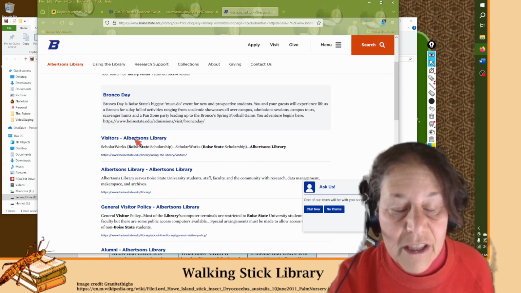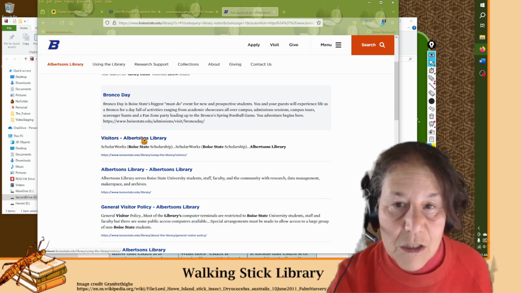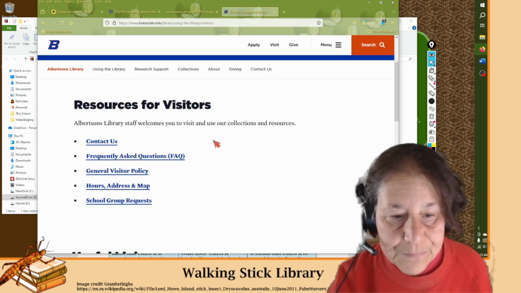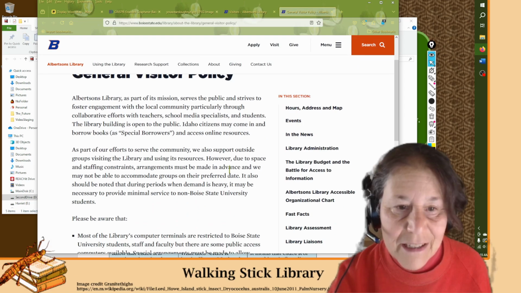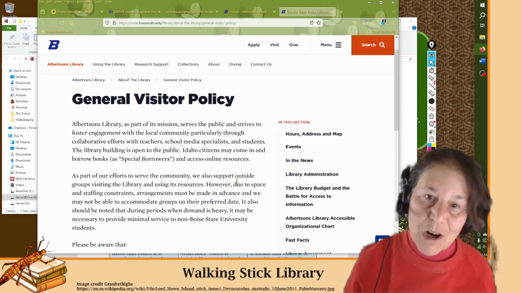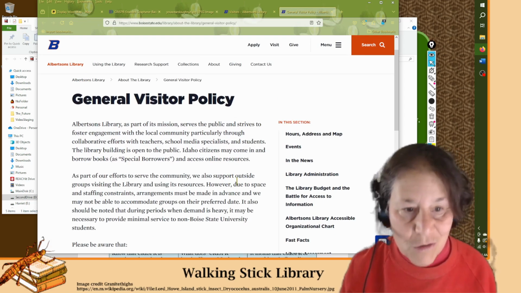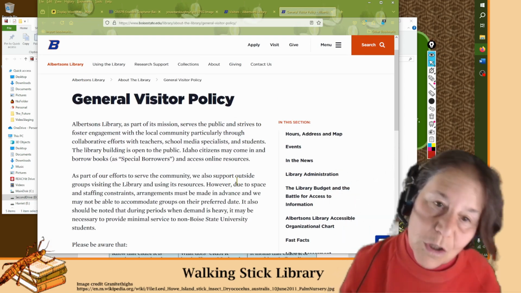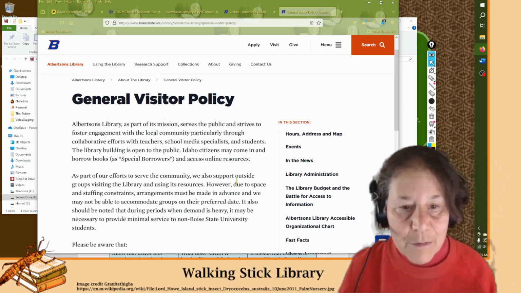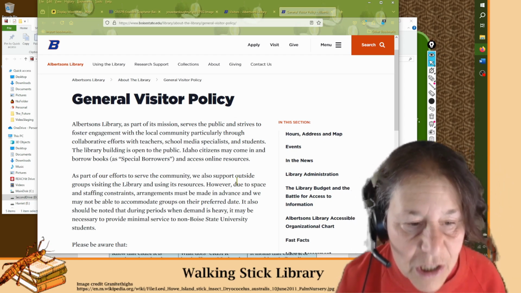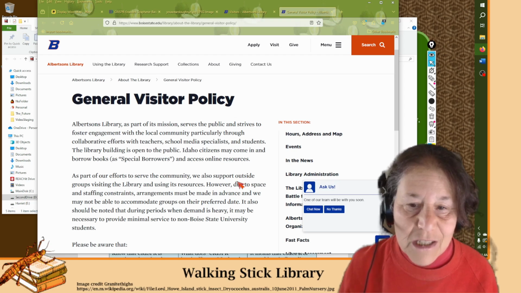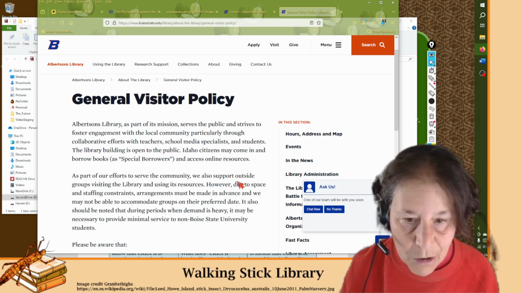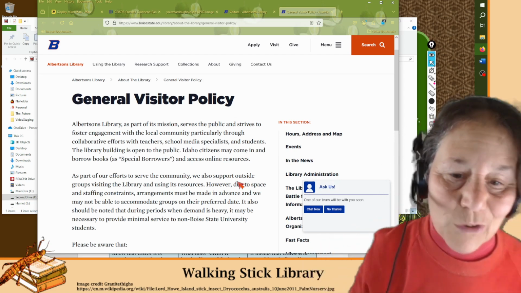In this case, there is an actual policy that is posted online. General Visitor Policy. And here we are. Albertsons Library, as part of its mission, serves the public and strives to foster engagement with the local community, particularly through collaborative efforts with teachers, school media specialists, and students. The library building is open to the public. Idaho citizens may come in and borrow books as special borrowers and access online resources.